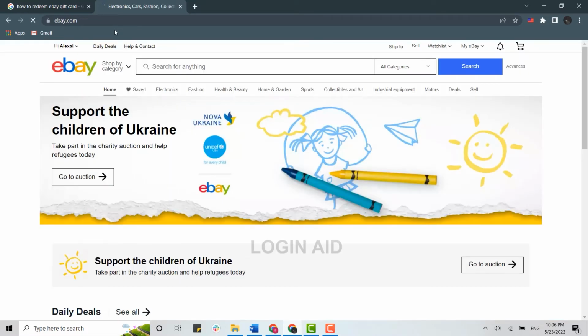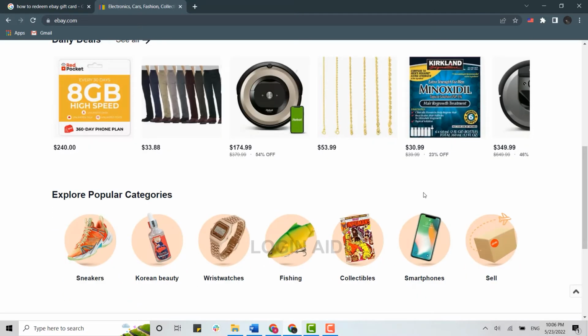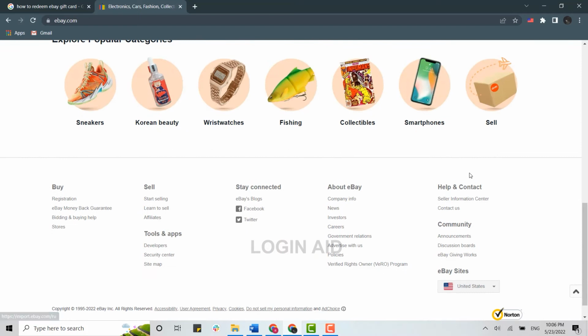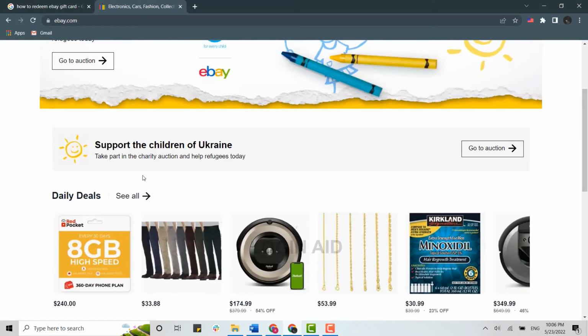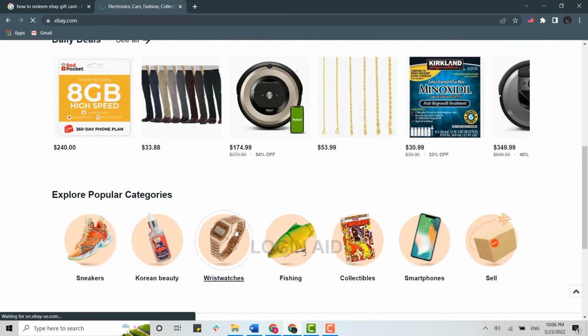There you need to get logged in into your account. Here you can see I am already logged in into my eBay account. Once you are signed in, all you need to do is select a product that you would like to buy. You can buy the product from the home screen or you can search for the particular product that you want to order from eBay. Here I'm just gonna go and click on random product for the order.